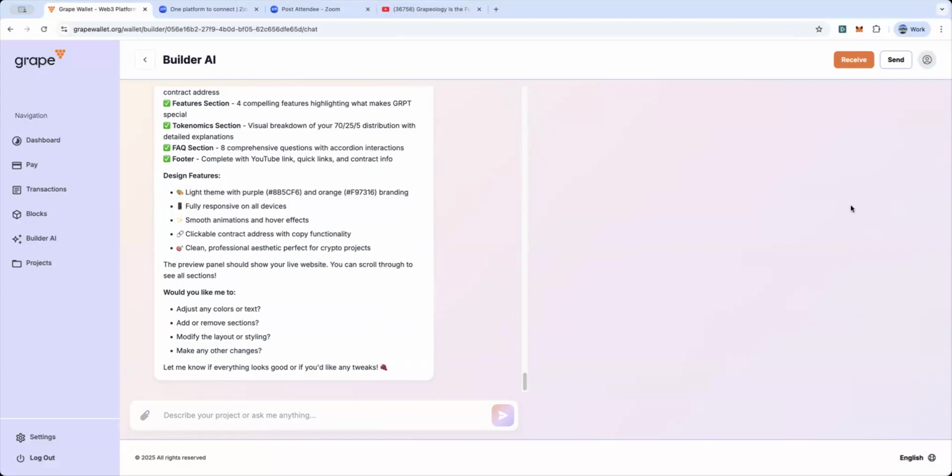And this is a first. So you've gone from, I don't know what I'm doing, but I have an idea. Open your Grape wallet. You've created a token. You've given it some tokenomics, which you can go much further than what I did with just a test. You can then tell it to create you an ICO page.